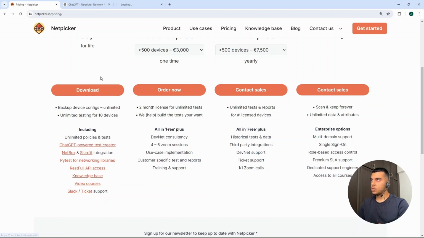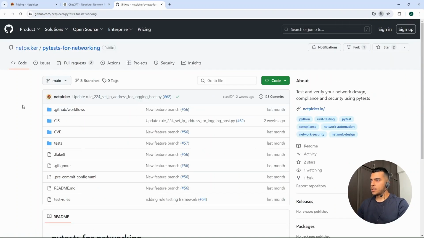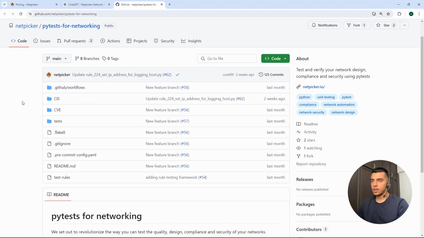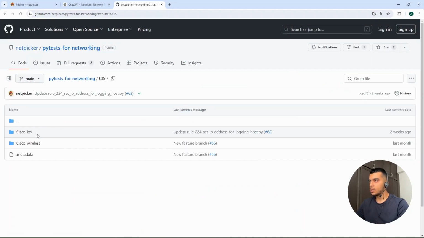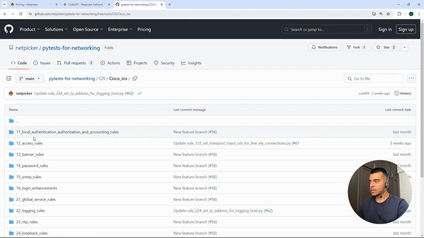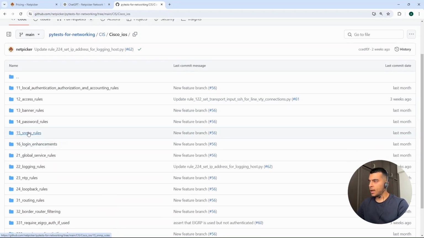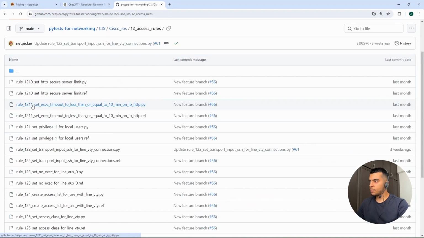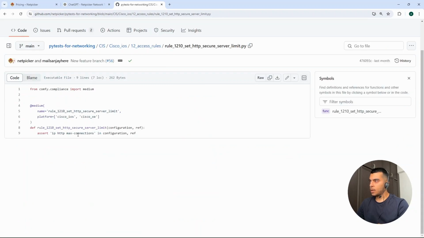Here we have PyTest for networking libraries. If I go to this GitHub repository, this is the GitHub repo for PyTest for networking. Basically, we have a bunch of examples here. Everything is open source. You can fetch the examples from here, maybe some CIS device hardening examples, for example, for Cisco IOS. And if I go to maybe access rules, these are the rules written in Python. And here, this is an example. You can just copy paste that to your editor.